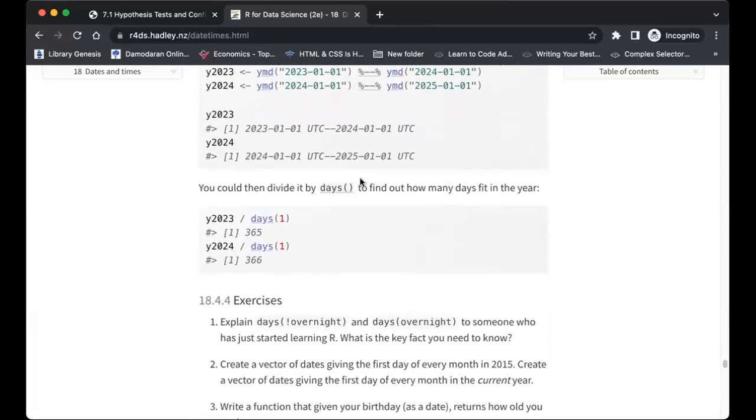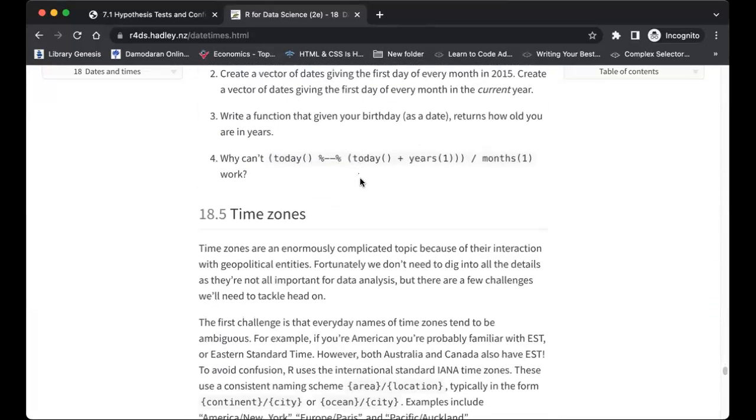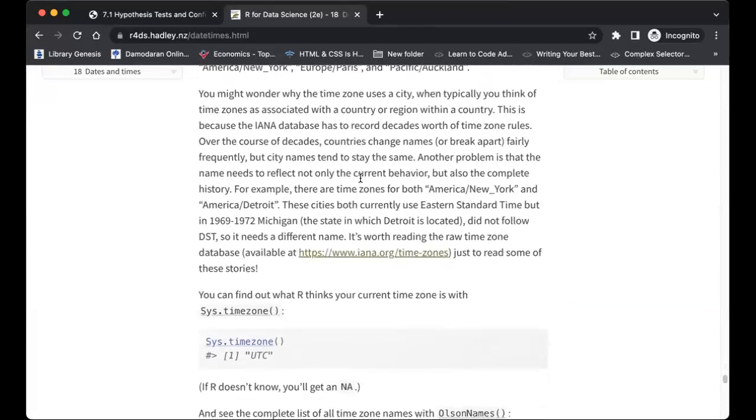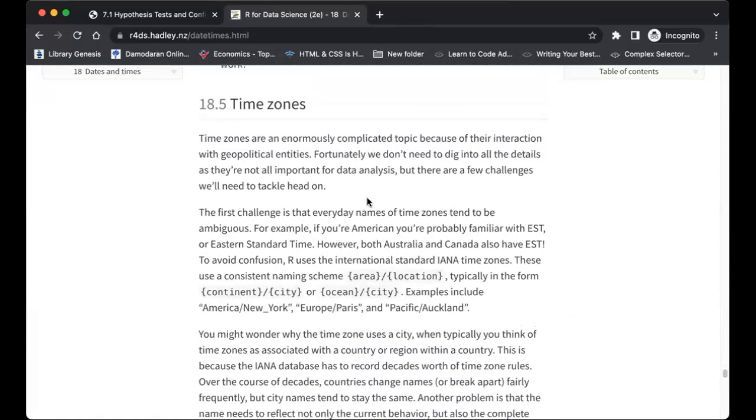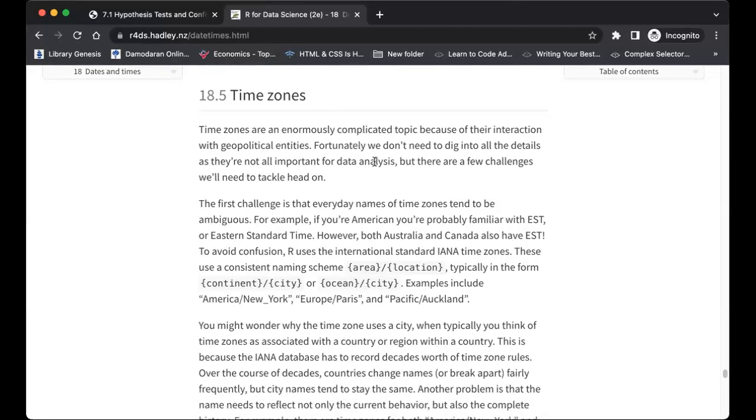So now it looks at time zones, which are an enormously complicated topic because of their interaction with geopolitical entities. Unfortunately, we don't need to dig into all the details, as they are not all important for data analysis, but there are a few challenges ahead.